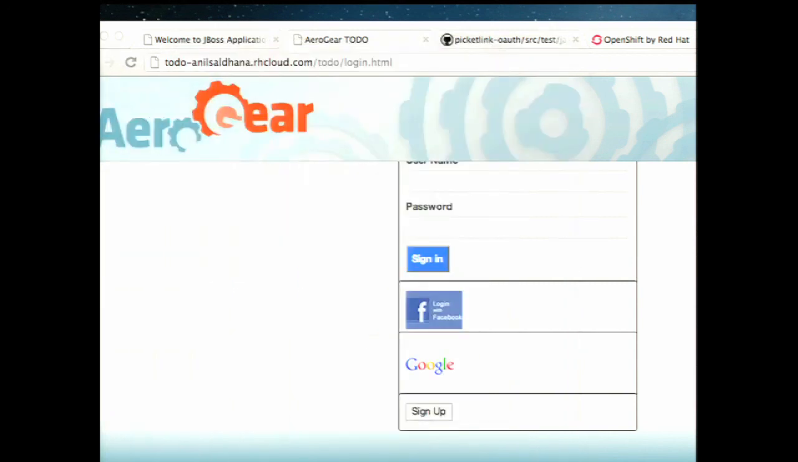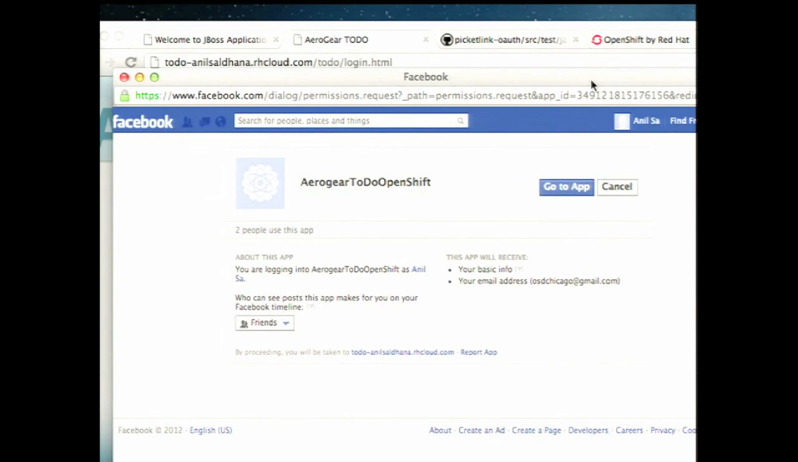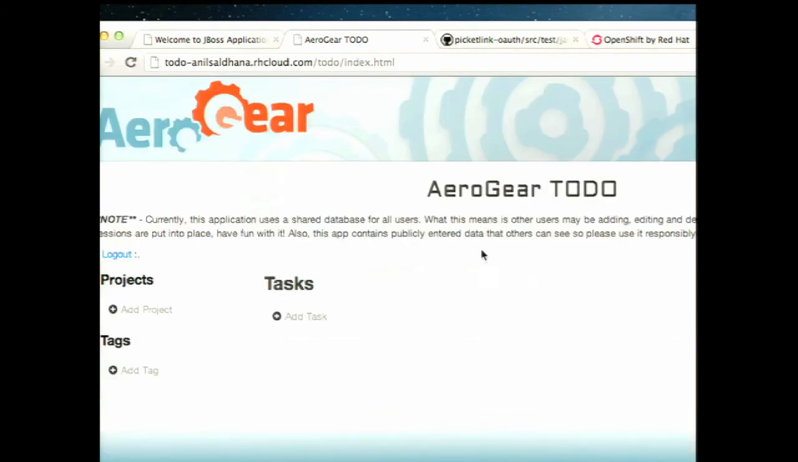Hold on, let me bring it here. As you can see, it's asking a question to you. I've logged into Facebook here, that's my test account. It's saying you're logging into AeroGear to-do OpenShift app as myself, Anil. This app will receive your basic information and your email address. So it's requesting two pieces of information. I'm going to go to app. What happens? Boom.